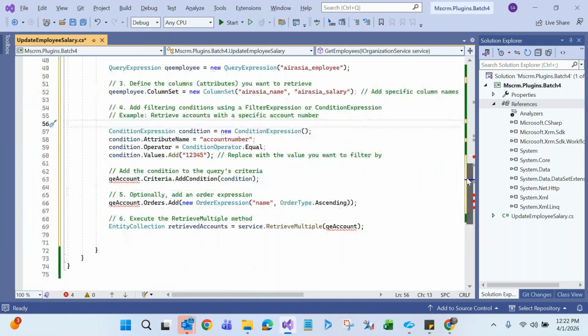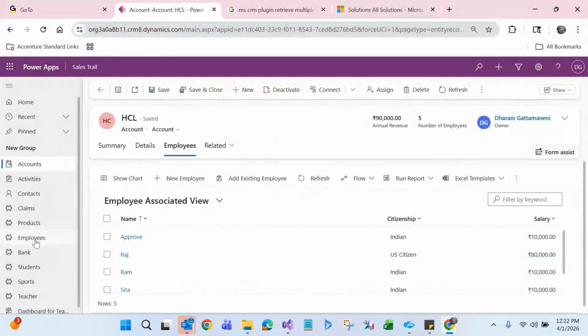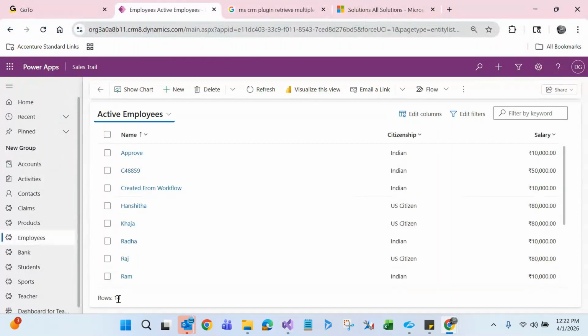On what condition basis do you want to retrieve the records? Do you want to retrieve all the employees? See, when you click on employees, right now it is showing 14 employees. Do you need all the employees? No, I do not want to retrieve all the employees. But what employees do you need? I need employees which are specific to a company, right?